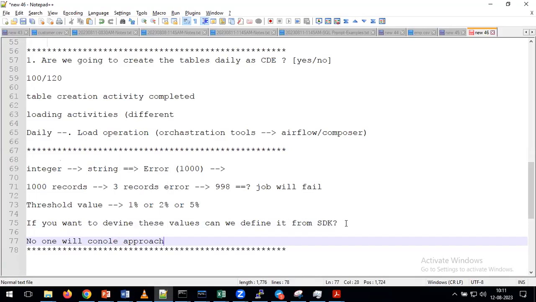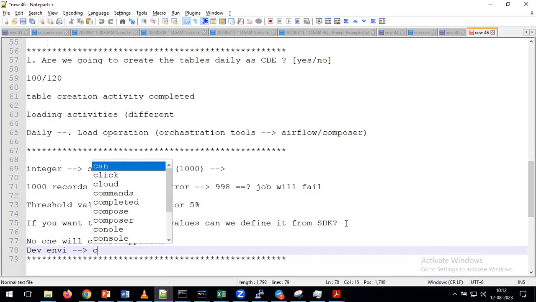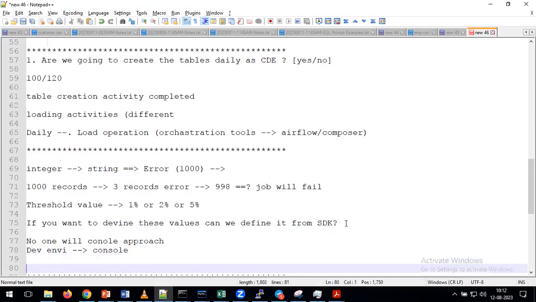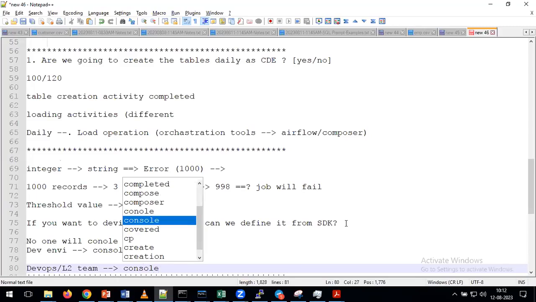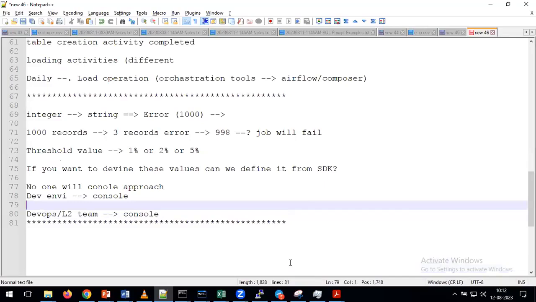Okay, this is one thing. And the second thing is, if you are working in the dev environment, sometimes there are chances you are going to work on the console. And third, if your team has a DevOps team, or any L2 team, they might also have console access. But even in the console, they can't make any kind of changes. They can only see the content in the console.